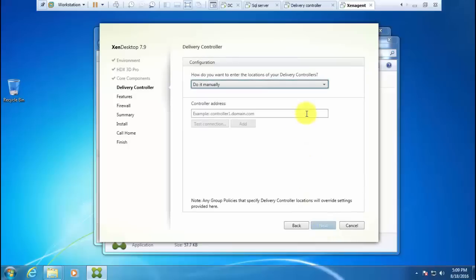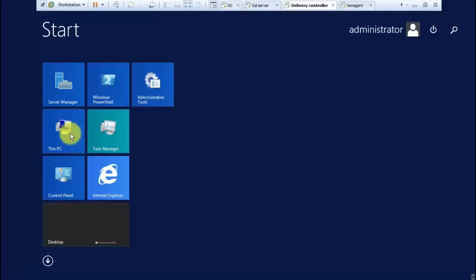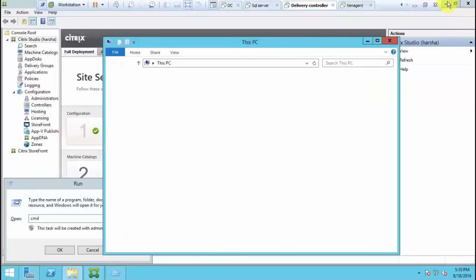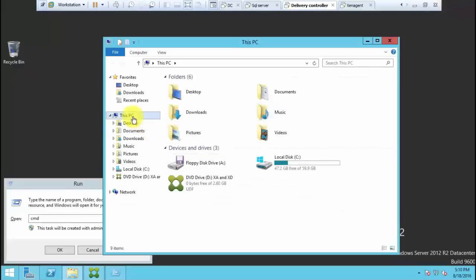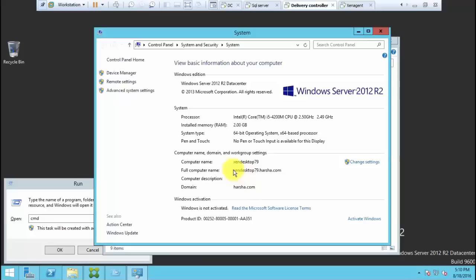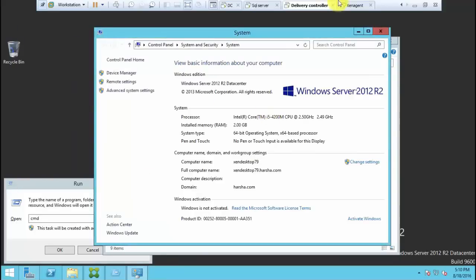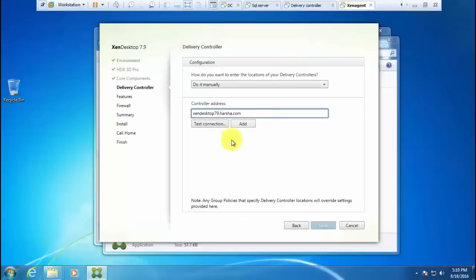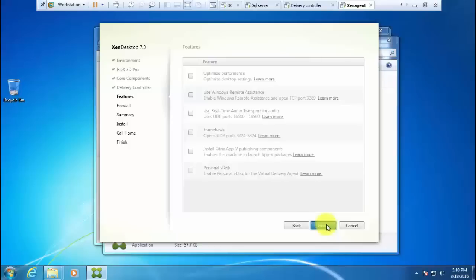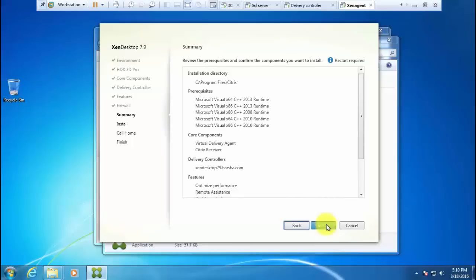Now here we need to enter the delivery controller FQDN name. Now move to the delivery controller and go to my computer properties. Here you can see the delivery controller FQDN name. So click on change settings. Here you can copy. Select that and press Ctrl C and click cancel. Here paste it and click on test connection. If the connection is successful, then only you have to add. Click next. Next. Next. Next.